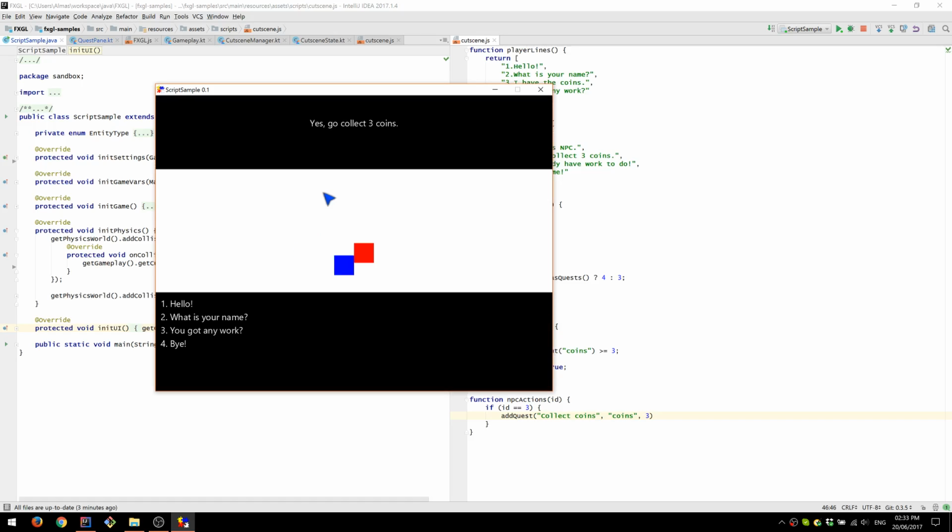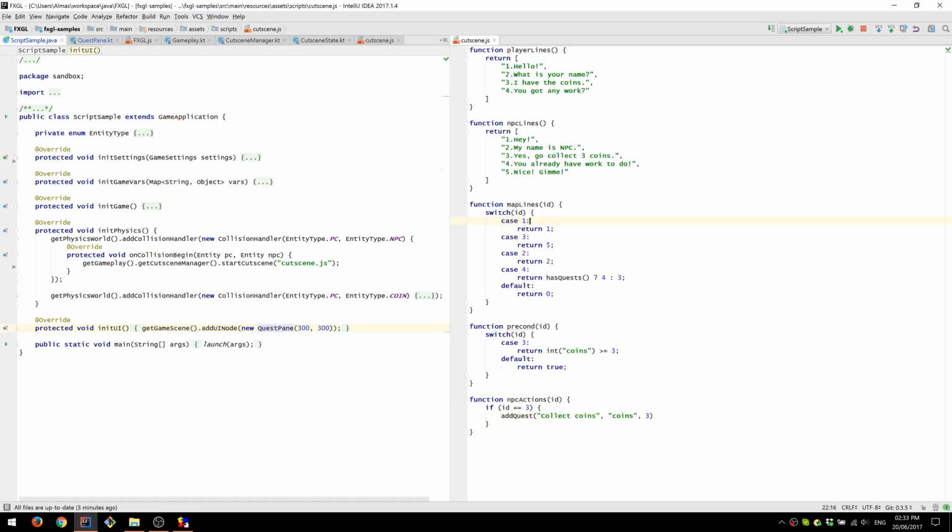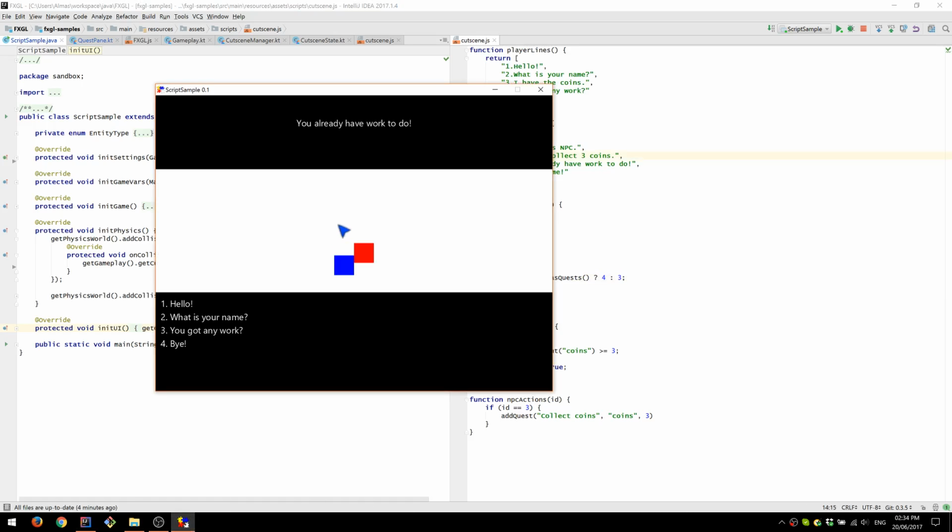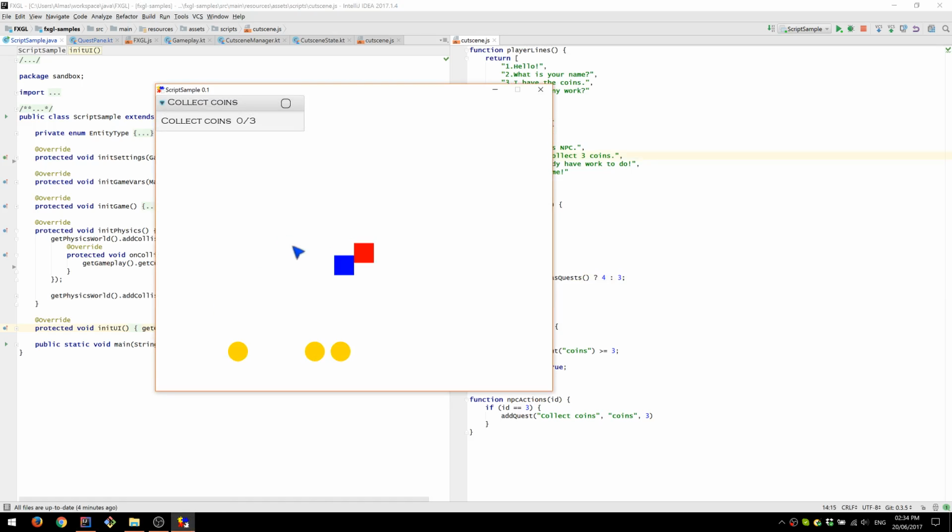Now if we trigger the cutscene again, and if we say, "You got any work?" he says, "You already have work to do." And he knows that because he's given us the quest. And this is feature two. You can filter the lines. You can call stuff from within the actual dialogue. So we can check if the player has quests. And if he does, then we want to reply with number four, which is this. And also, if he doesn't have any quests, then we can give him the quest. Right, so that was feature two.